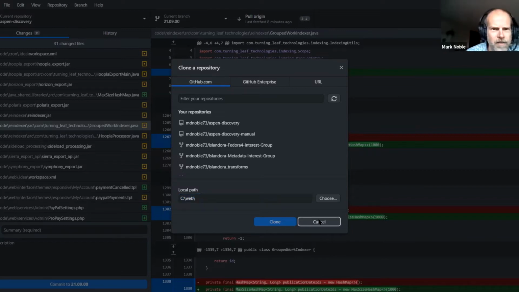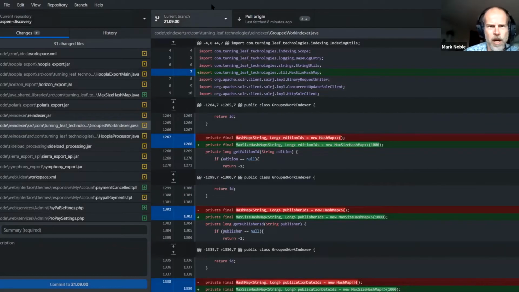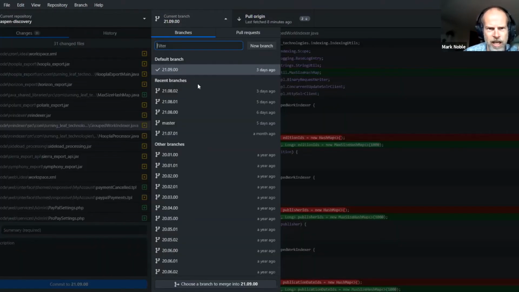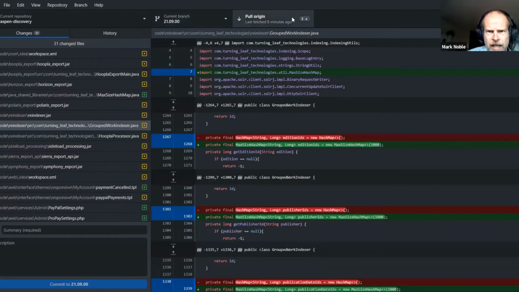Then with GitHub Desktop, I can see what branch I'm currently on, and I can change that as we get new branches. I can see that there's changes, so I can say, oh, somebody else made changes. So I can pull those changes to my local computer.